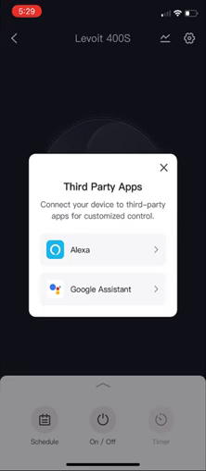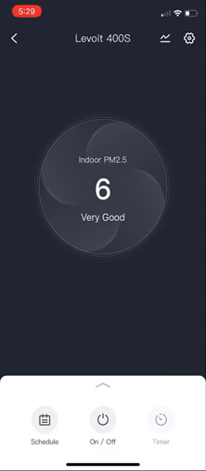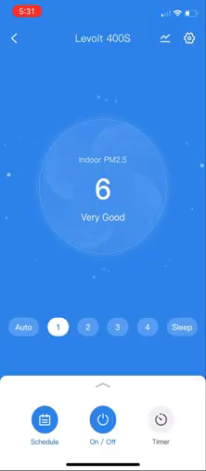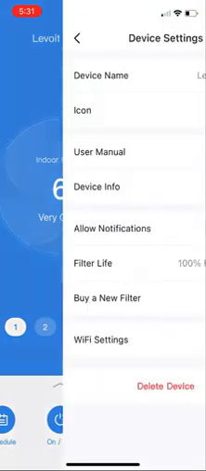And if you've got things like Alexa and Google Assistant, I didn't test this, but it says you can control the air purifier just by saying something like, hey, Google. And now it's up and running and it's connected. And that's it.